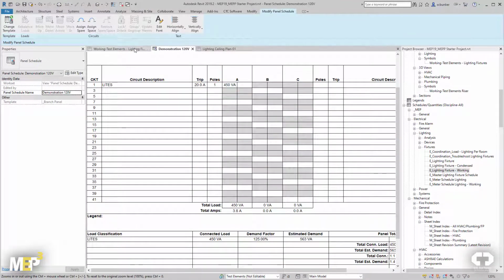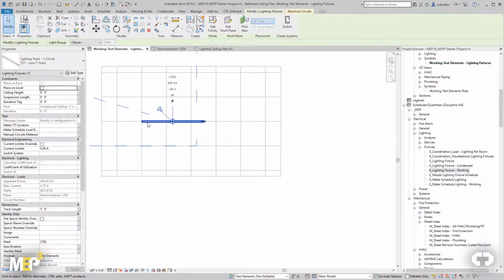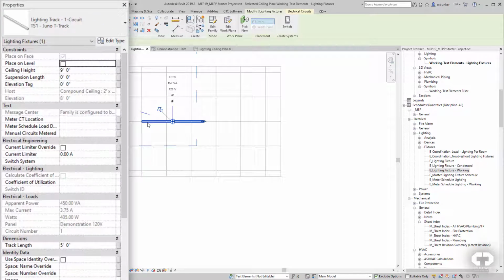The NEC provides an exception to paragraph 220.43 that allows a current limiter to determine the load of the track rather than its length, and this family accommodates that exception. If we take a look back over here in the Properties palette, the fixture is 5 feet long, which has a calculated value of 450 VA and a current of 3.75 amps.